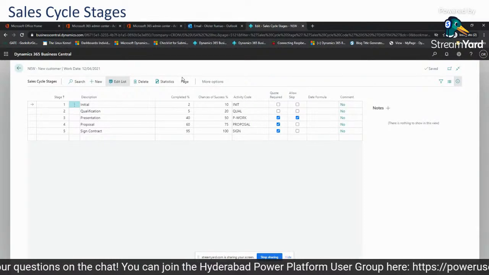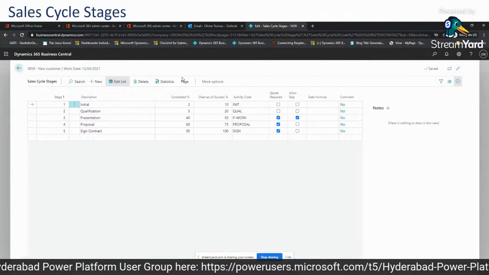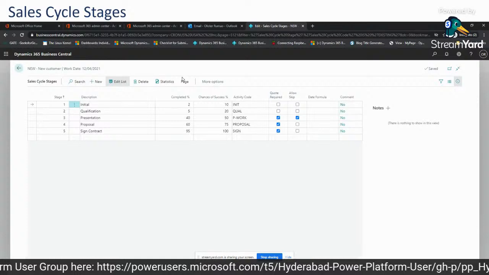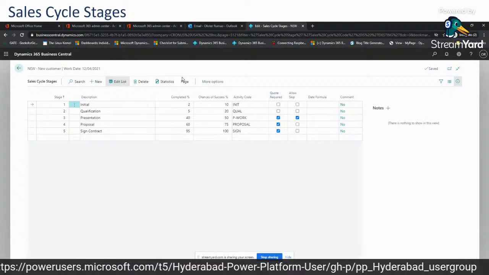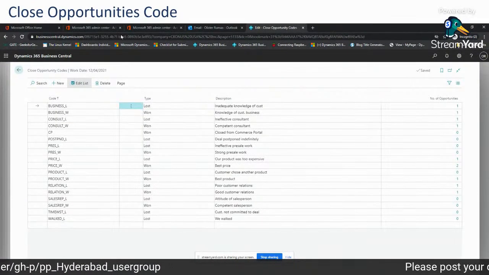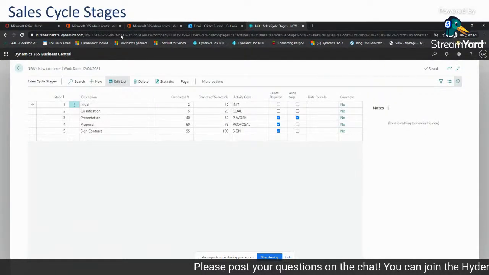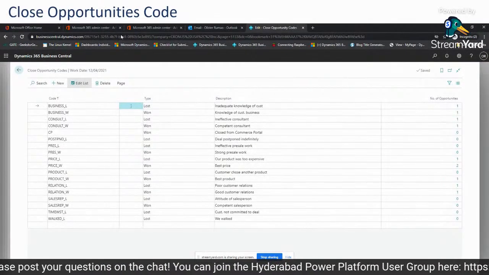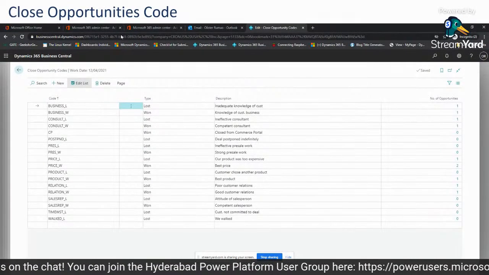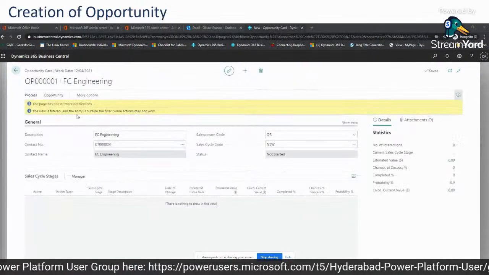Let's say there are some cycles where the first two stages are done but the third stage does not arrive, which means the chance of us receiving any orders from that customer will be just like 2 to 5%. Okay, so that's what we can put in here. And for every opportunity, whenever I do any kind of sales cycle, there is an opportunity code associated with it. So let's say I lost it, I won it, what sort of opportunity closing it was. I can put it in close opportunity codes.